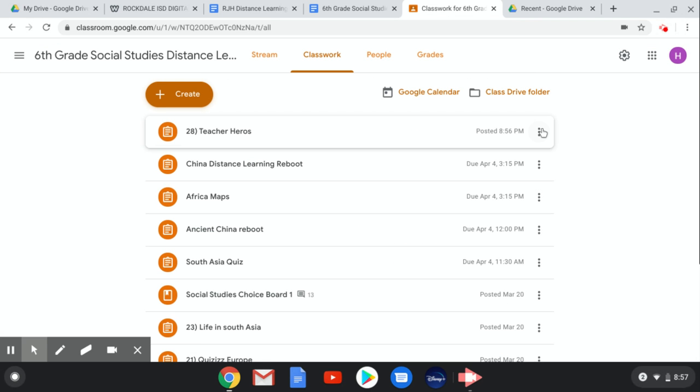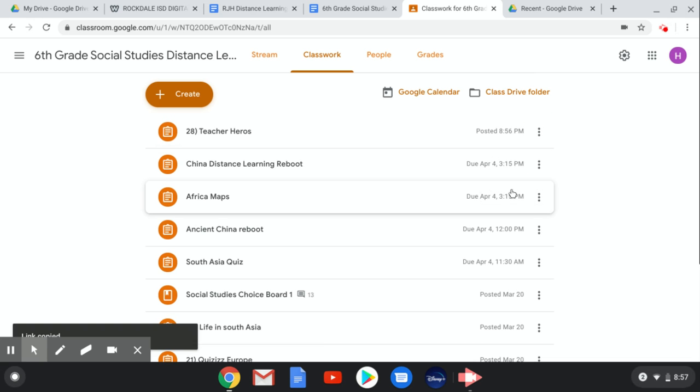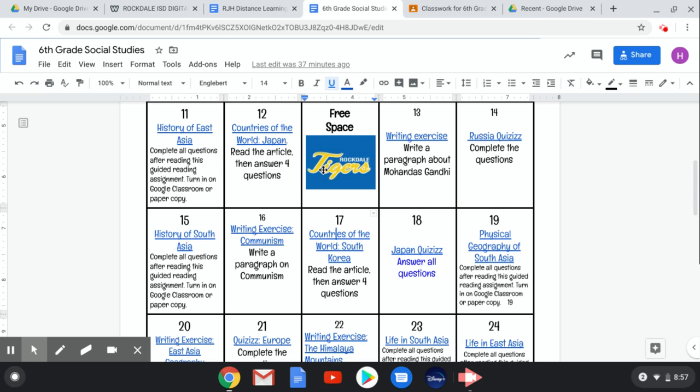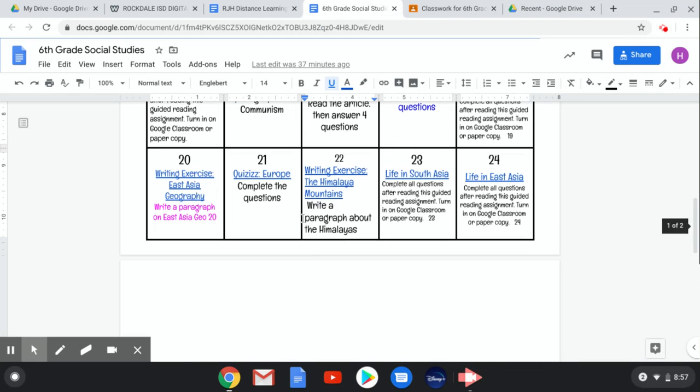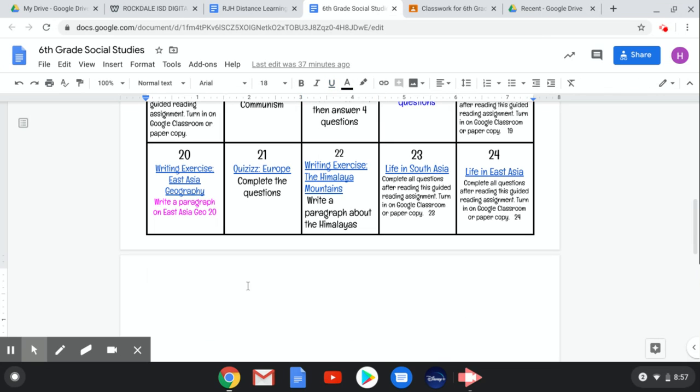Right here, after I've created it, this is where I want to go right here. I just click it once. Copy this link. Then on my choice board, that is the link that I want to put in here. If it is, let's just pretend like this is 28.